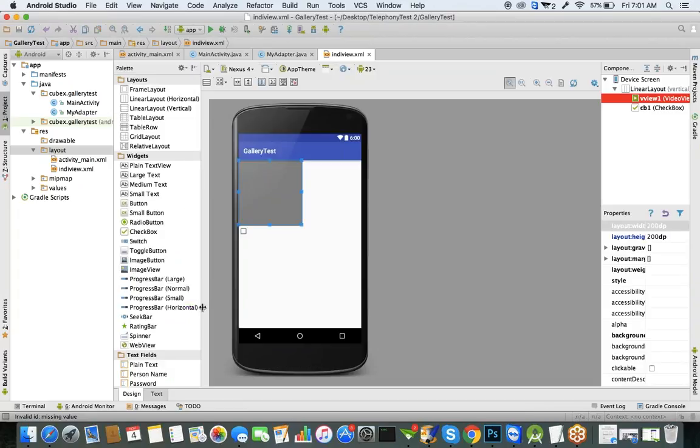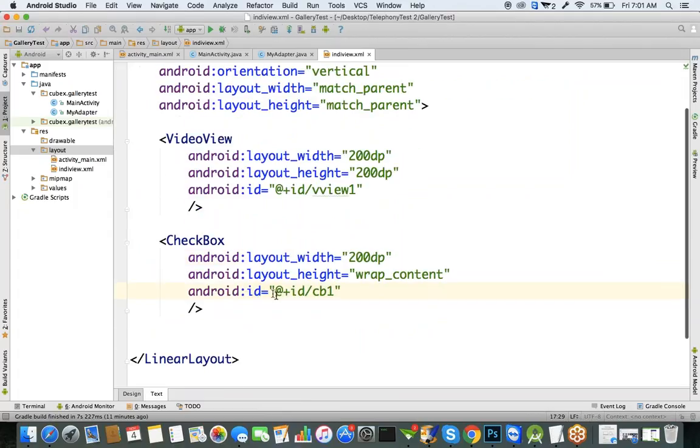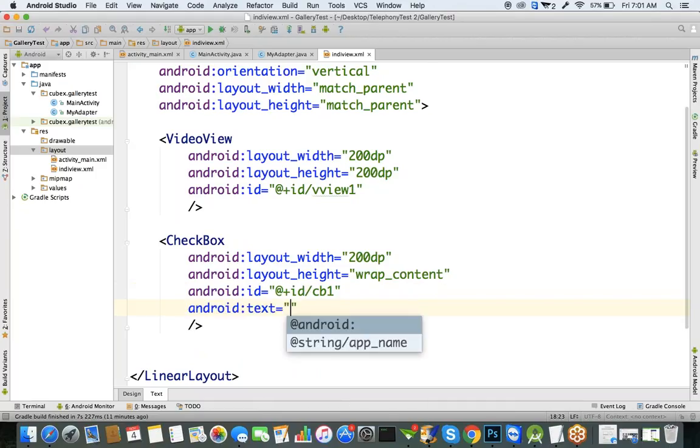Okay. So we created a video view component, and below the video view component we created one checkbox component. Let's specify some default text for this checkbox. For example, here we'll display the file name.